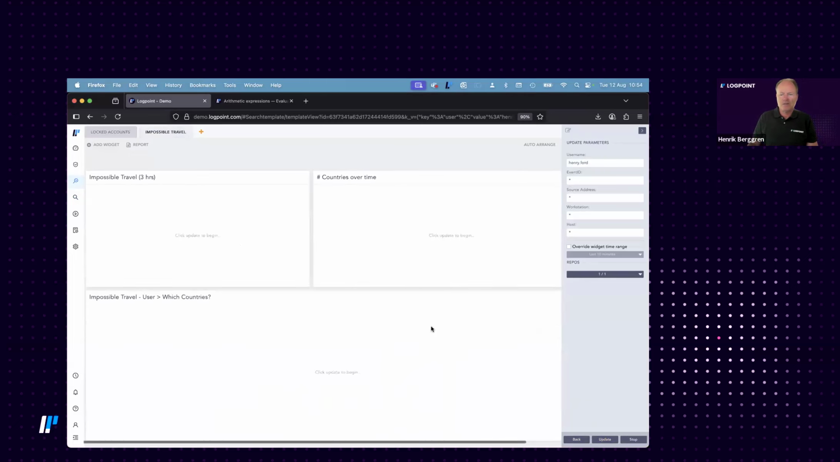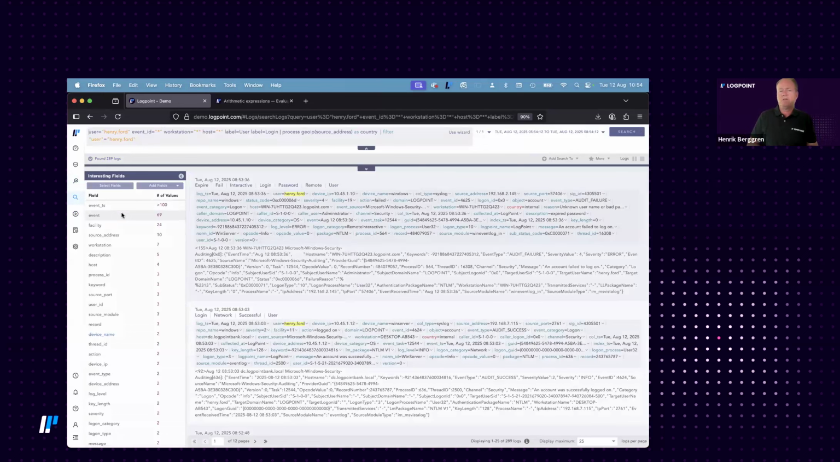And if I go to impossible travel, I can see it's been in 6 countries, right? So United States, Netherlands, and so on and so forth. So again, that's how you can then go back and forth between these different templates. I think it's super useful. So this was a really simple one.